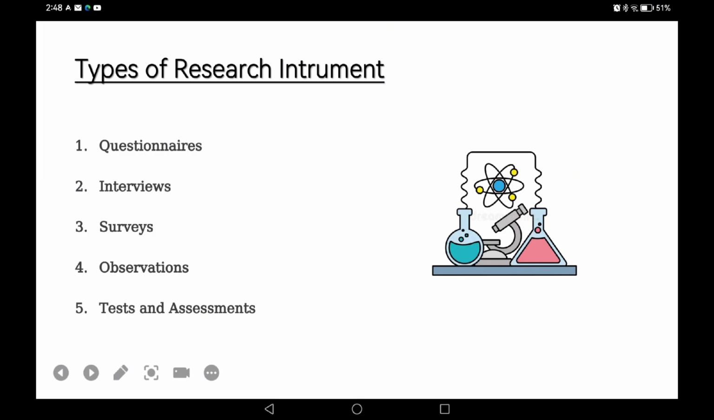And the last of our list of the common types of research instrument is tests and assessments. These include standardized tests, psychological assessments, or skill assessments used to measure specific characteristics or abilities of individuals. Examples include IQ tests, personality assessments, and language proficiency tests.